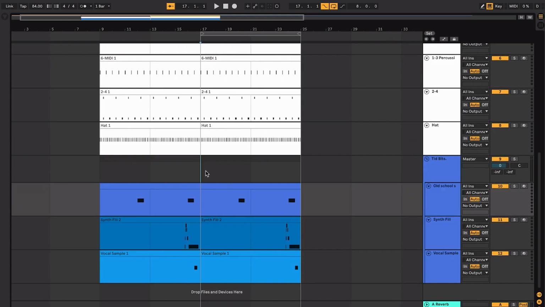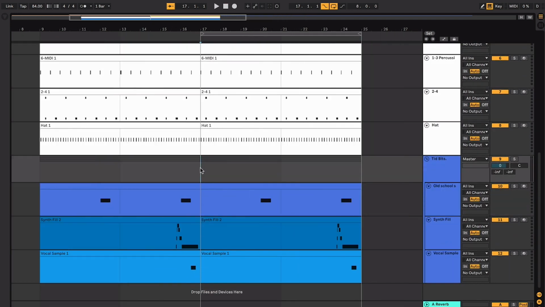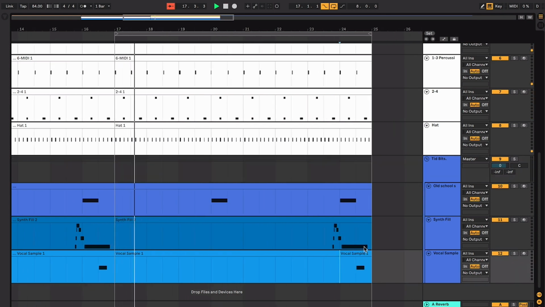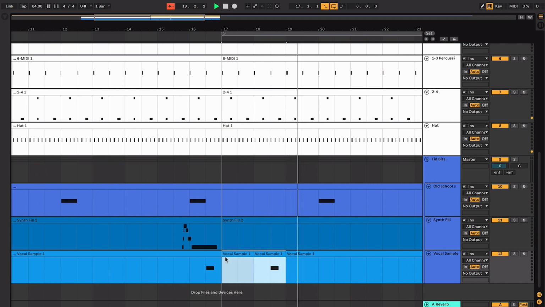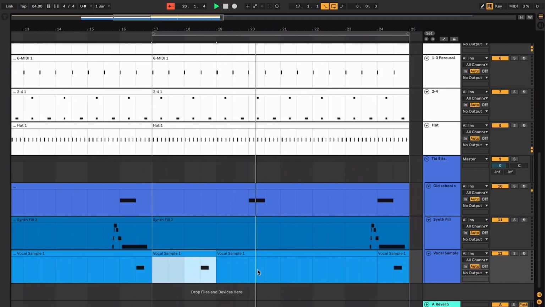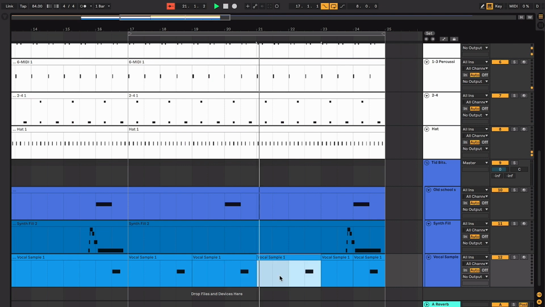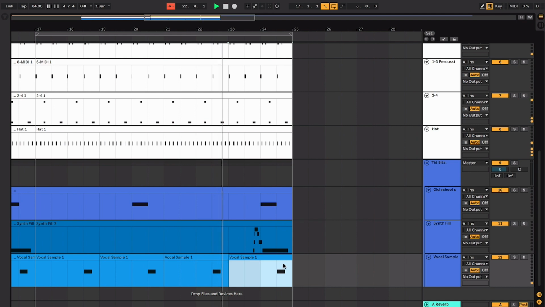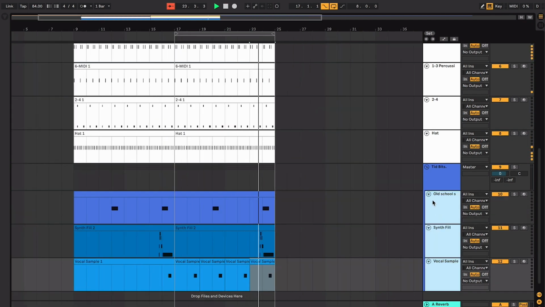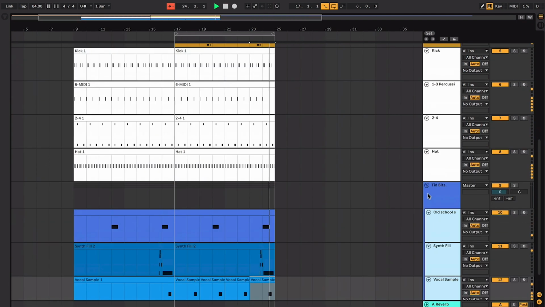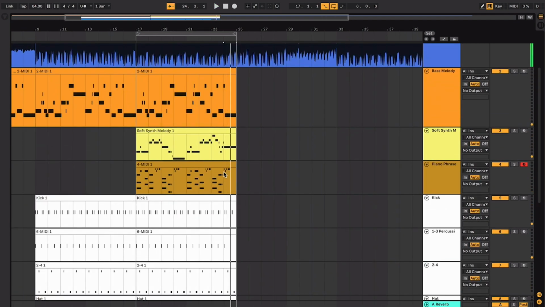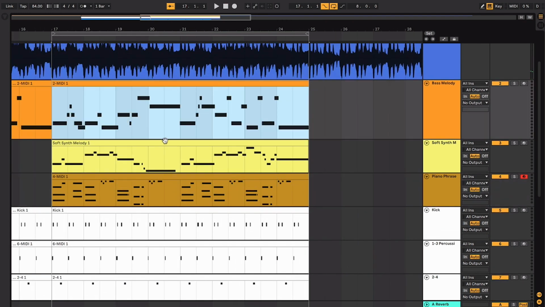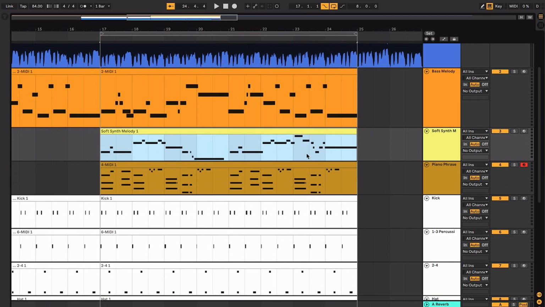Another thing I hear, it sounds like the vocal samples are happening more often. Yep, so now they're happening every 2 bars. Okay, so now we've got everything going on here. We've got the bass melody, we've got the soft synth melody, and we have the piano phrase.